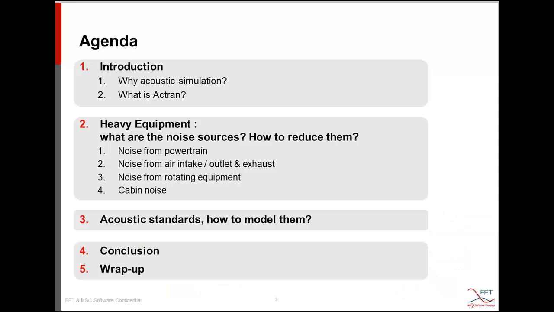So if we look at the agenda of this webinar, above all I will say a few words on why acoustic simulation is interesting for construction and agricultural machineries. And then, very briefly, I will present our Actran software. In the second part, which is the main part of this webinar, I will talk about noise sources present in the heavy equipment industry, how to reduce the noise and how to do it with Actran. Then I will address acoustic standards and how to model them in Actran, and it will then be time for a quick wrap-up.